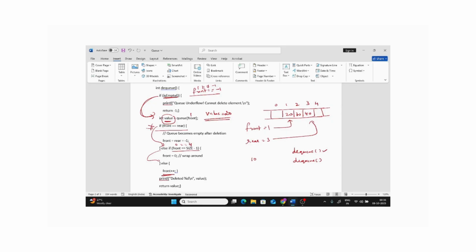Now I'll come here, front is now 1, 1 is not equal to 4, therefore again I will go here, I'll say front plus plus. Now front will become 2. I'll just point towards 2 here, and then now 20 is garbage collected. I'll just print out 20 here. Therefore here, after calling dequeue 2 times, I have deleted 10 and 20.